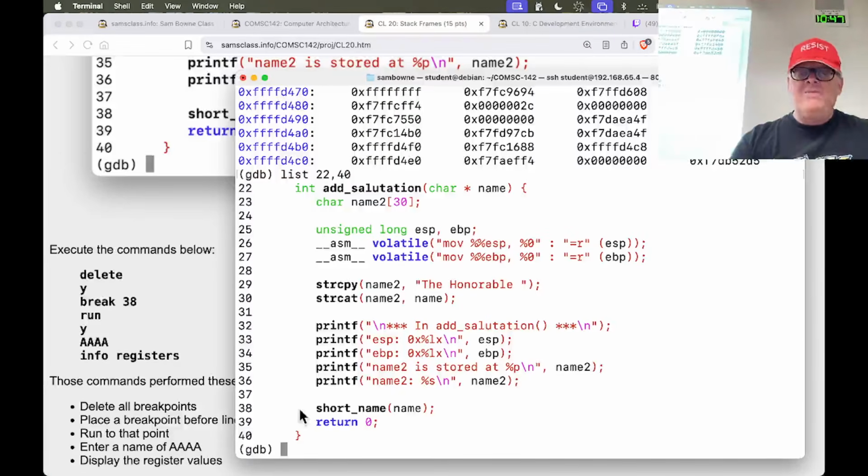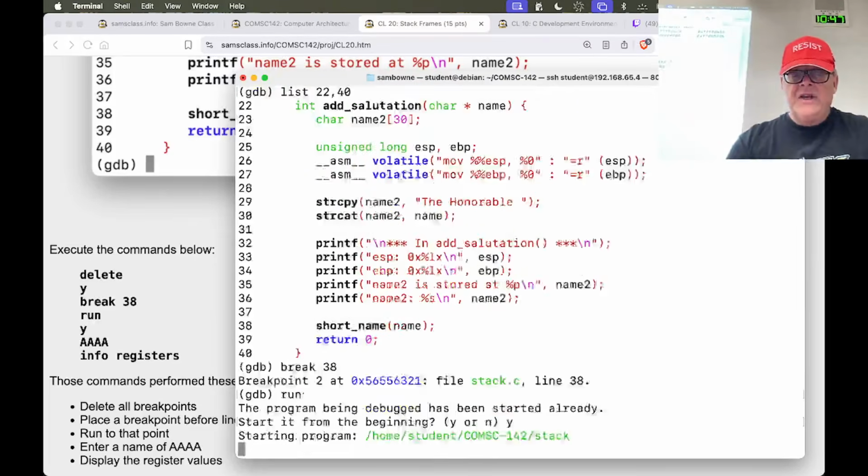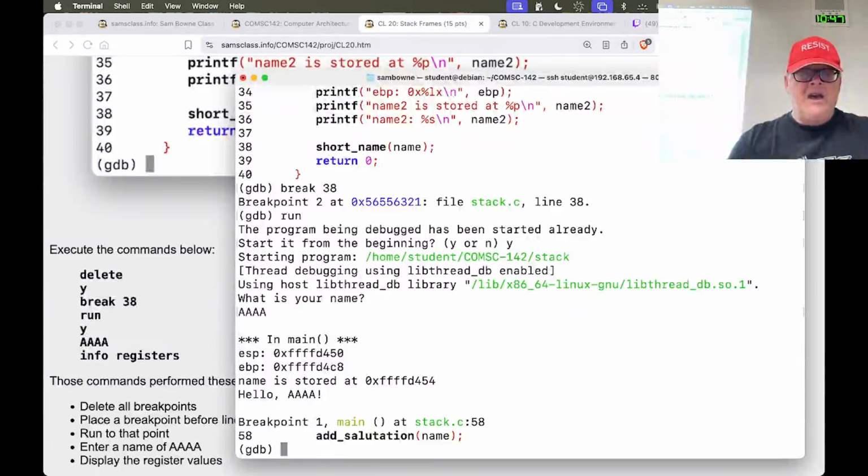And again, I want to break before it enters the next function. So I'll put another break at 38. All right, now I can run. I start the program over from the beginning. Yes, and give it A. I'm going to have to continue. I forgot to do the delete. Let me just start over and do it right.